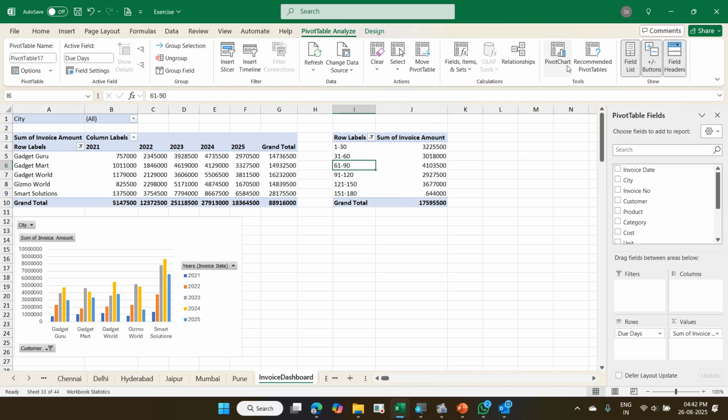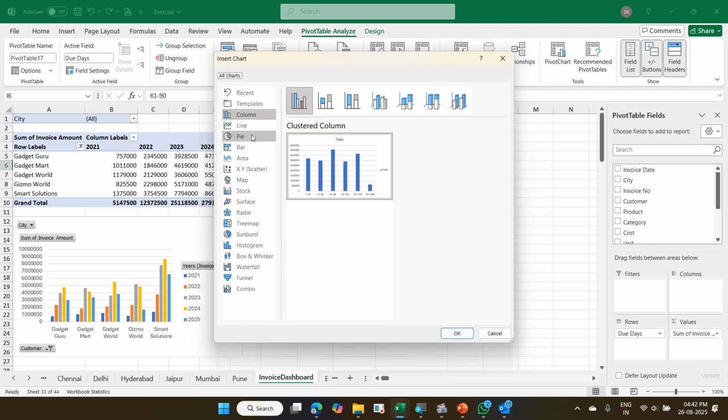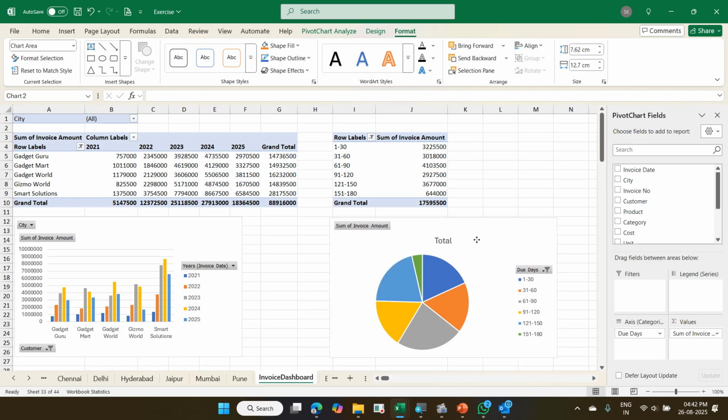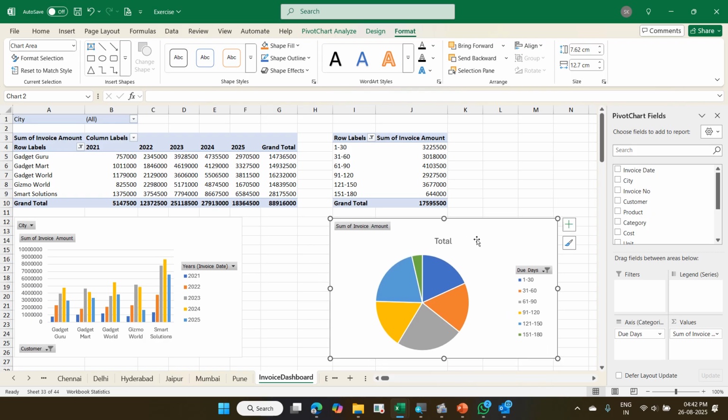So we have two reports and two charts. Finally, we'll make this as a dashboard. Before making it as a dashboard, suppose I am presenting this report in a meeting like this, a webinar like this.